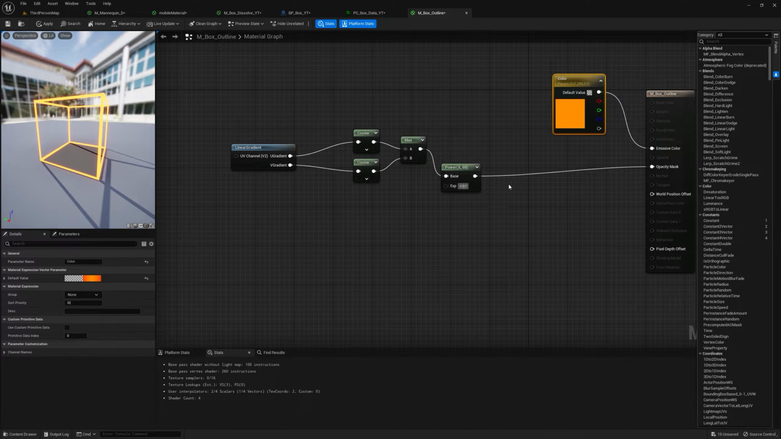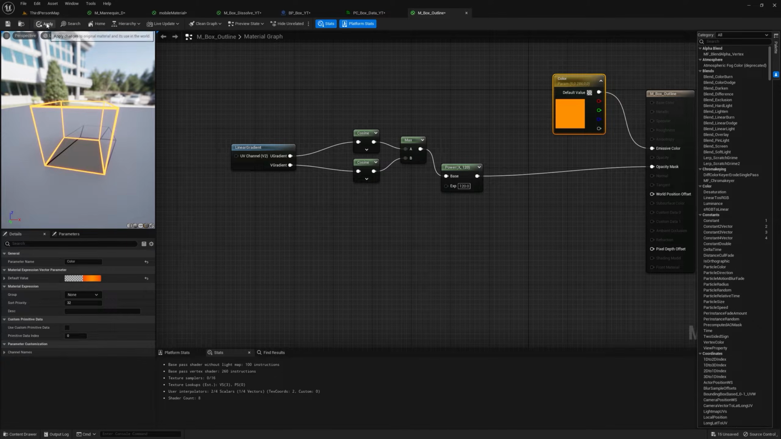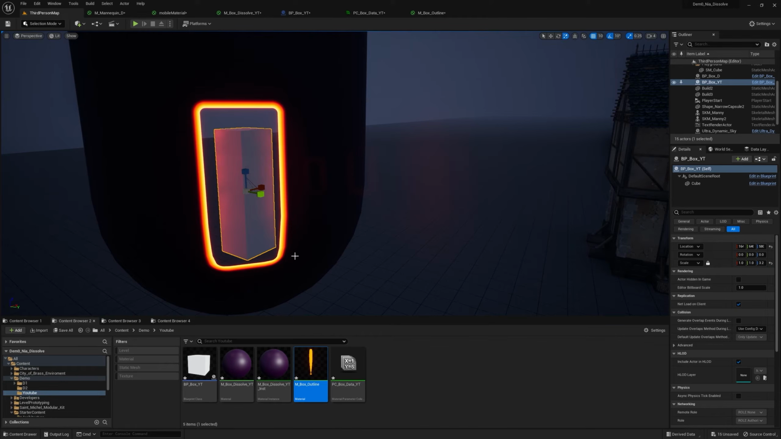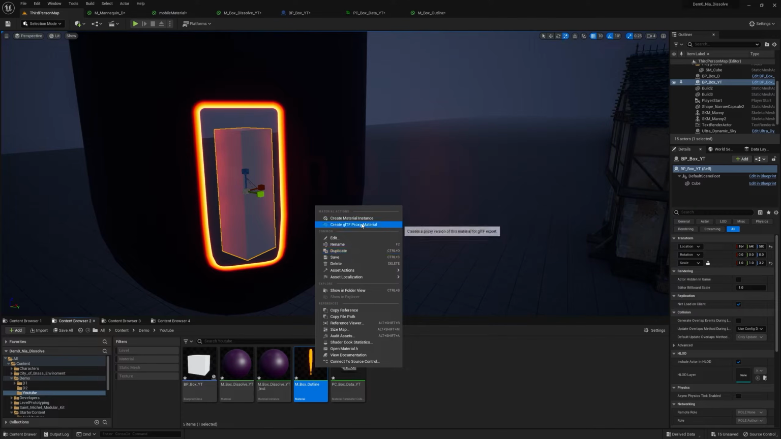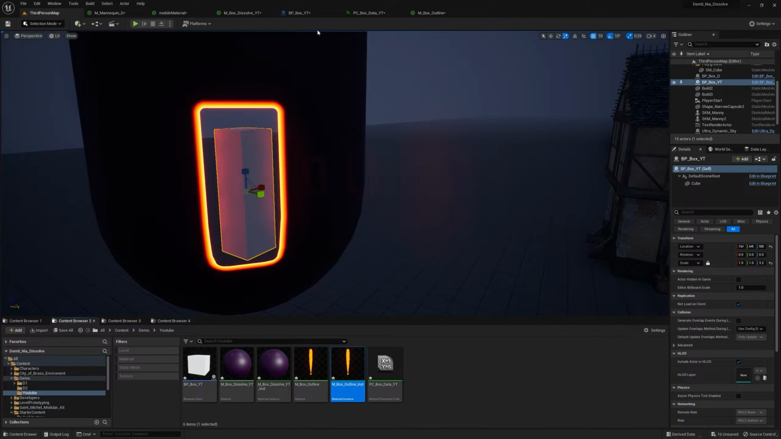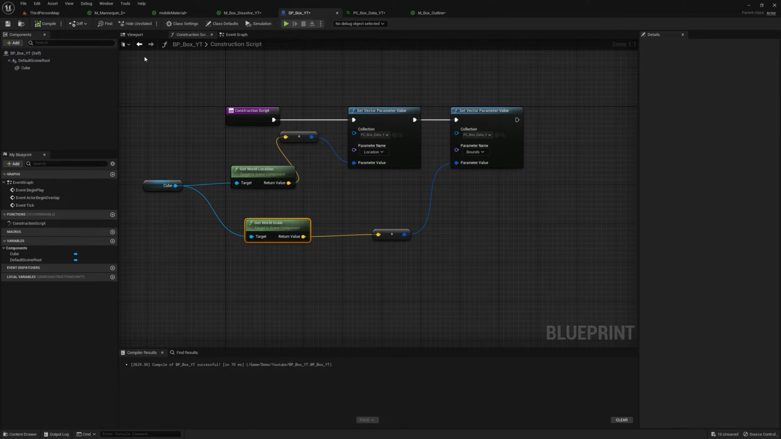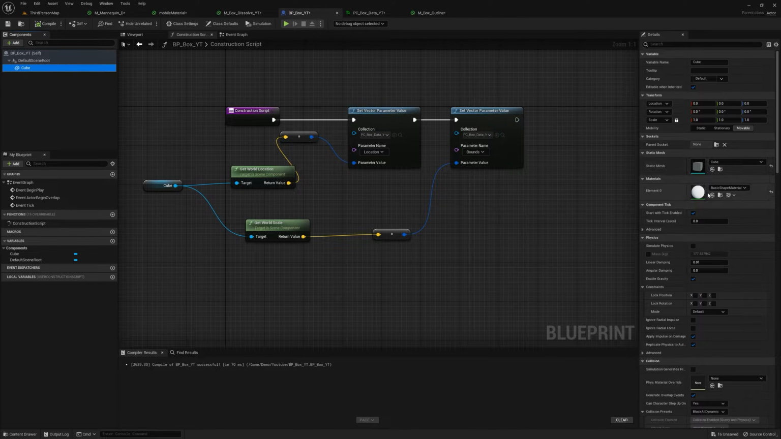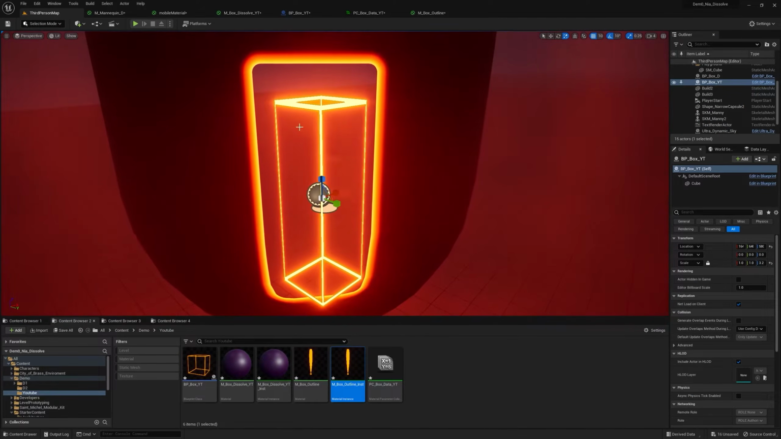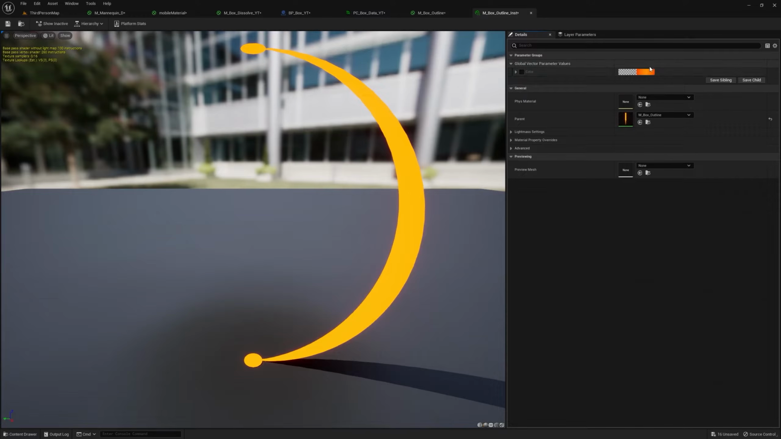And now we can increase the power here. So we get something like this. Now click apply. Now create an instance and we can just add it to our box or our cube like this. So now we have something like that.